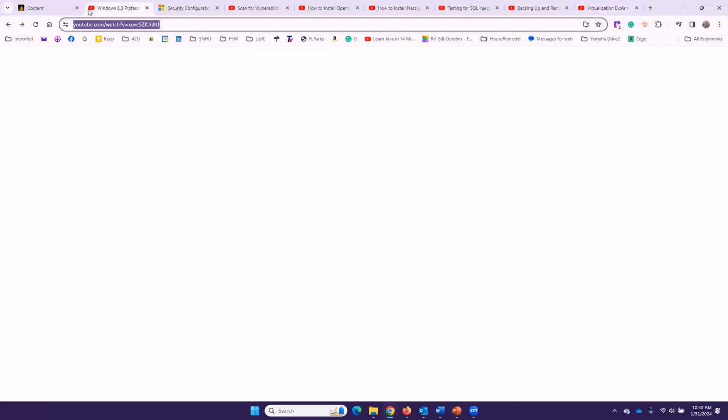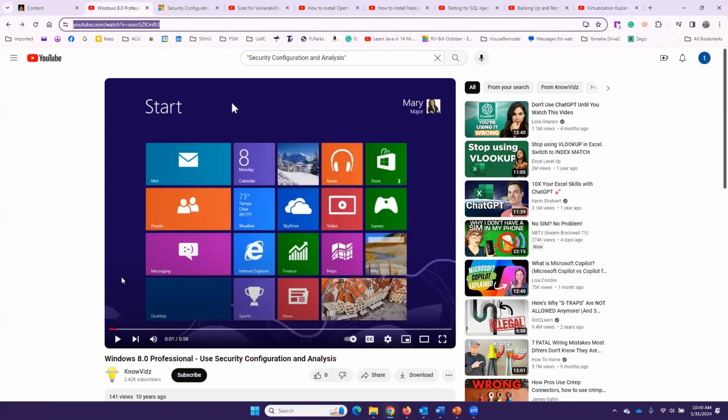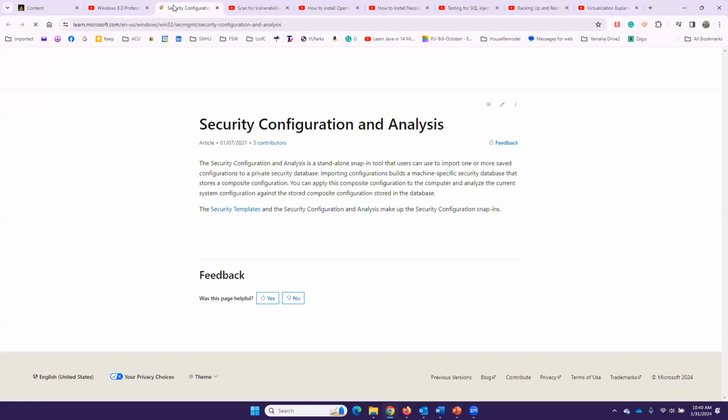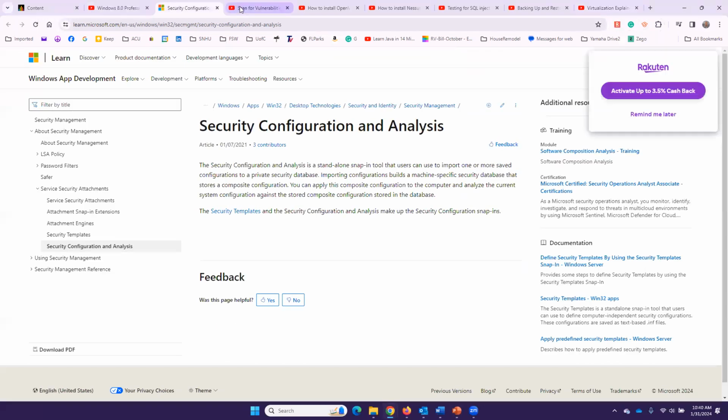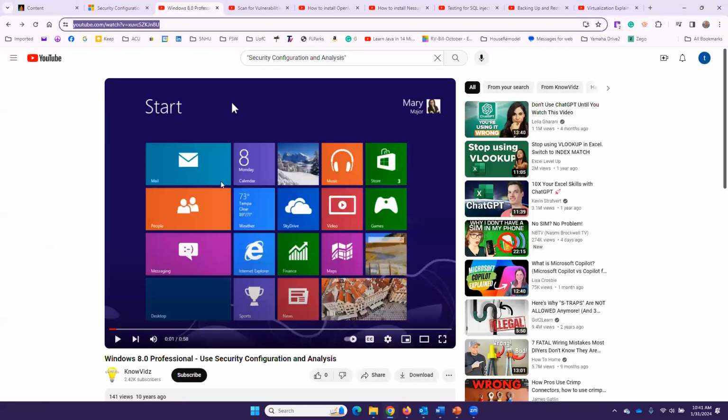Here is Windows Server, or that's Windows Professional. And here's the security configuration analysis. Windows has app development information on it. And here's for the server, I believe.